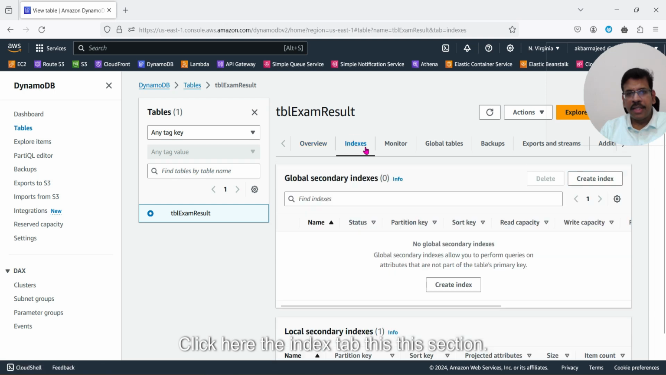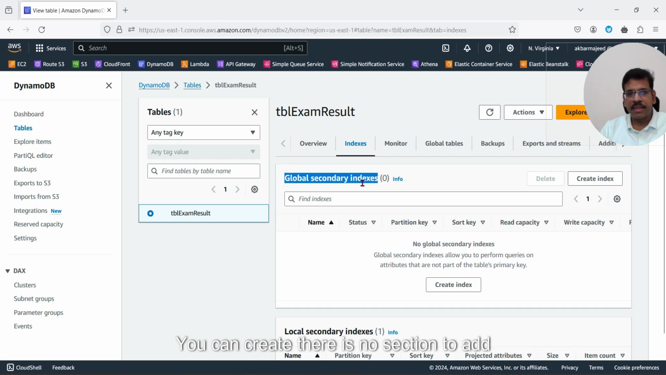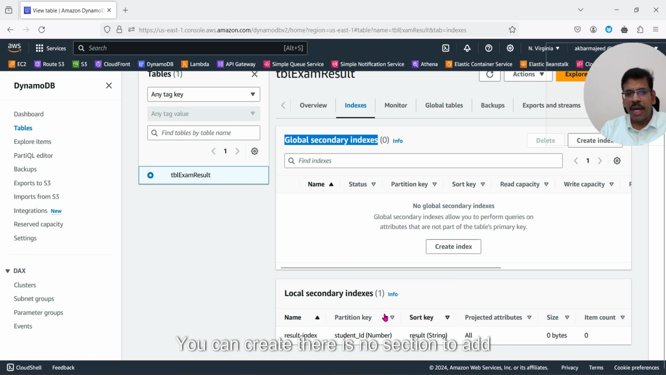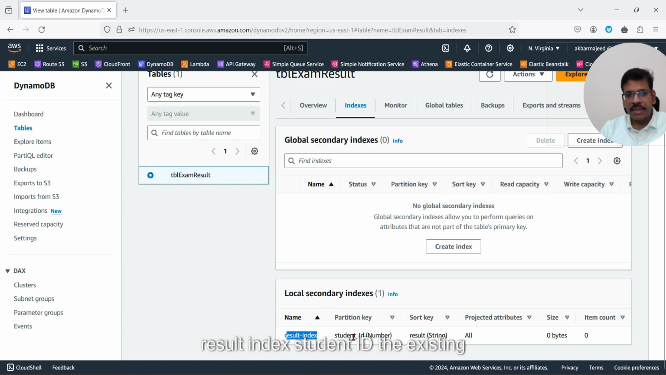Click here, the index tab. In this section you can create global secondary indexes. There is no section to add a local secondary index, you can only view it. And our local secondary index is result index: student ID, the existing partition key, as the partition key, and the sort key is another field, result.